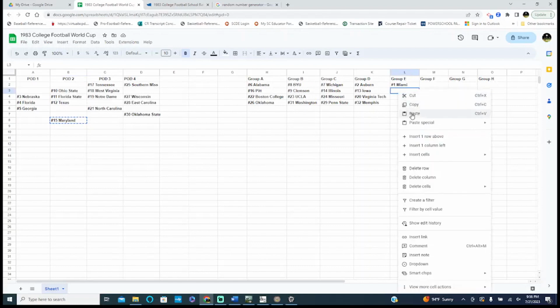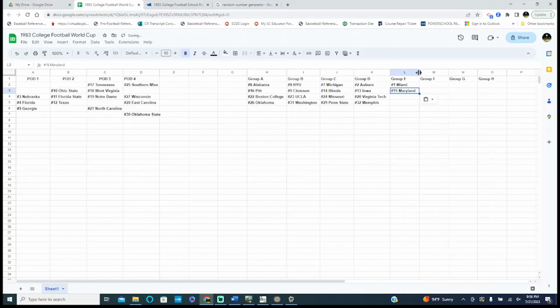Of course, they had that famous game where they came from behind to beat Miami. Wasn't that the game? Miami had a big lead. Maryland came back. Frank Reich, who did it for the Bills in Maryland. I believe that happened there too.